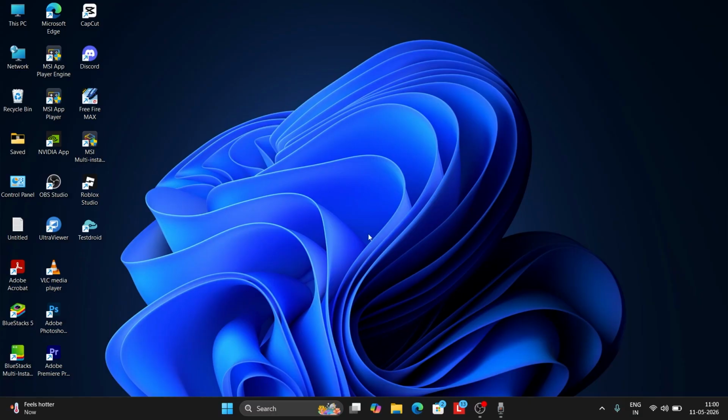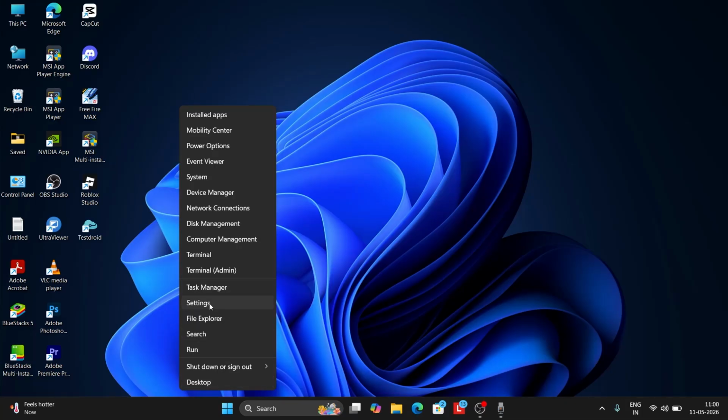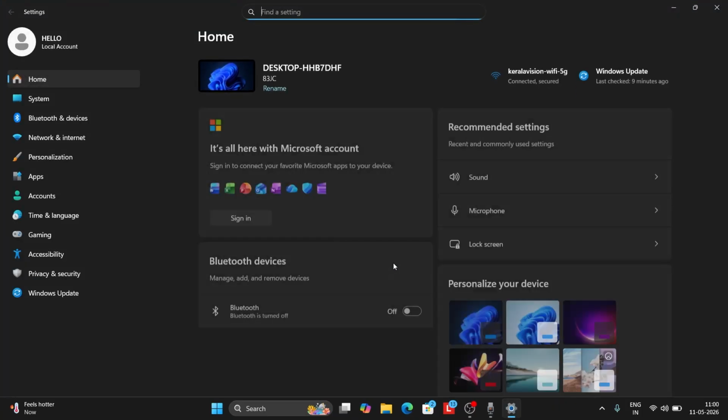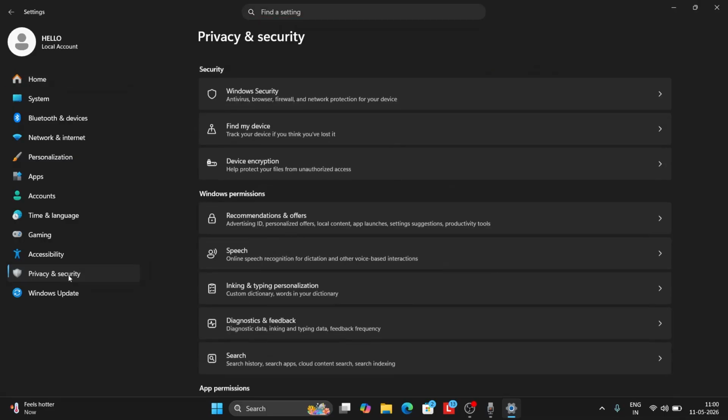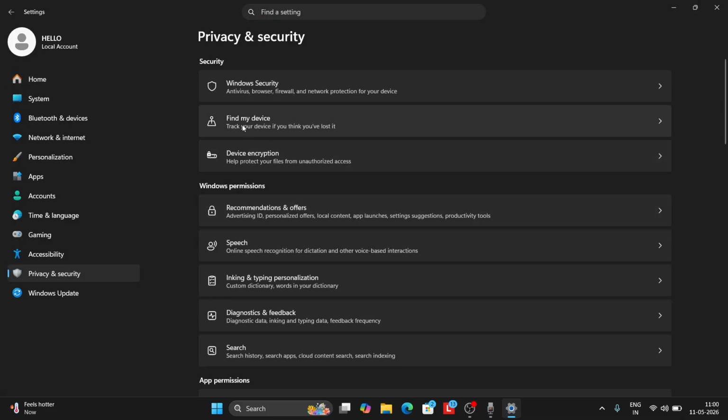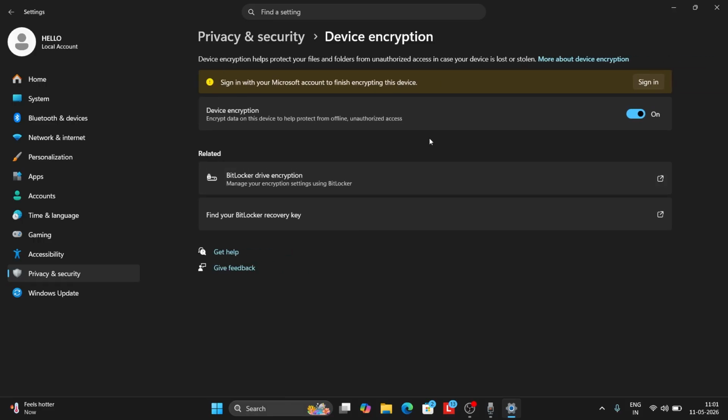The first thing we need to do is navigate to the Start button. From here, we need to go to Settings. Once you get into this, we have to navigate to Privacy and Security. From here, you can see there is an option called Device Encryption. You have to click on this. Right now, as you can see in my case, the device encryption is actually turned on.